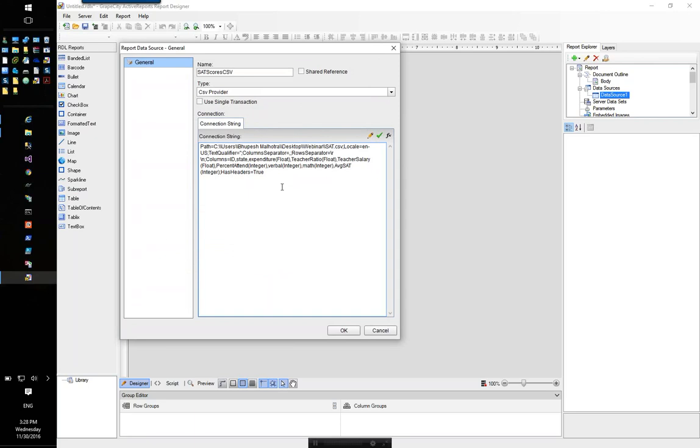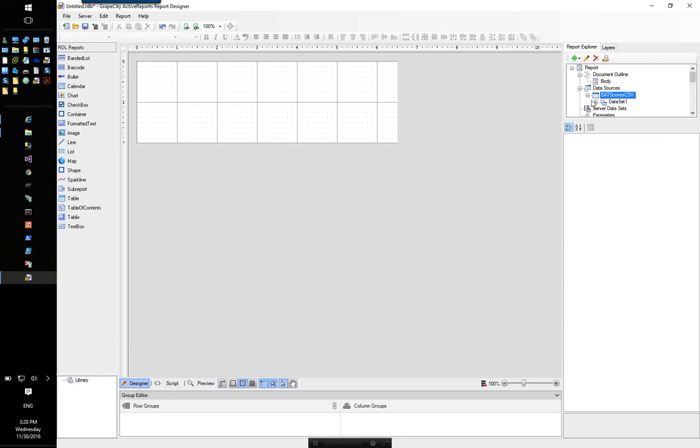So it builds that connection string for us, and we press OK. So what you'll notice here is that it has the SAT data source as well as the data set. So now what we need to do is create a chart.